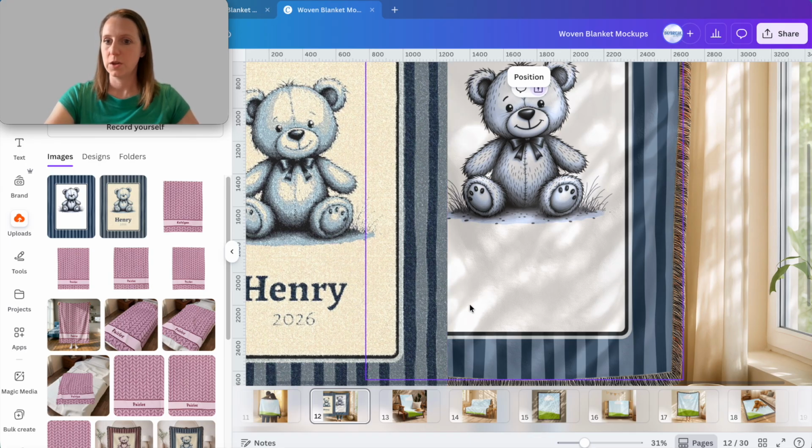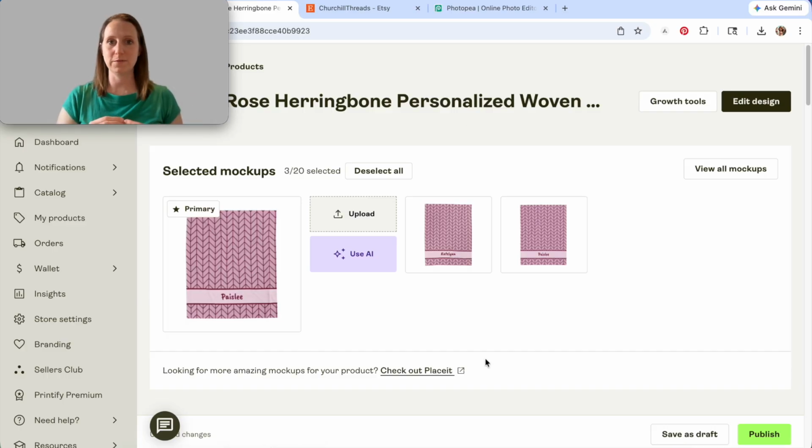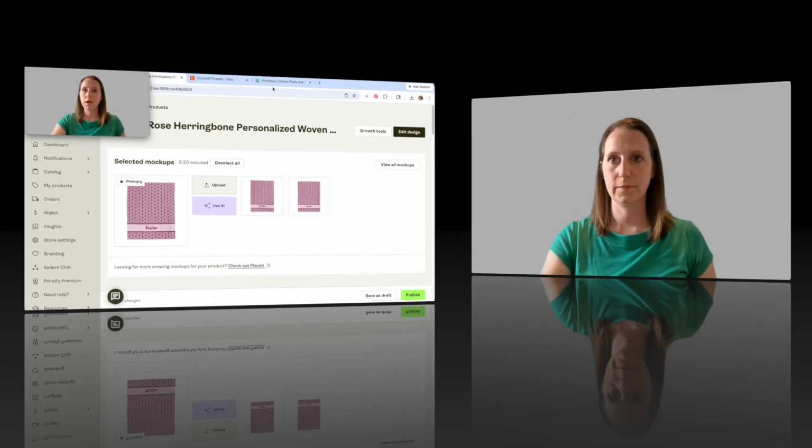Okay, so that is it. Again, you go from Printify, you pull your mockups straight from Printify, and then you use those mockups within Canva or Photopea or Photoshop if you have access to that. All right, well, I hope that helps you guys with doing mock-ups to make your shop look professional and uniform.